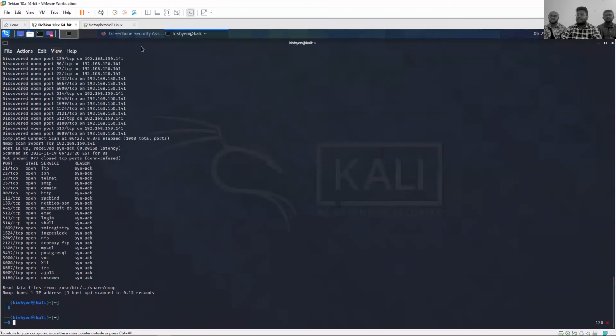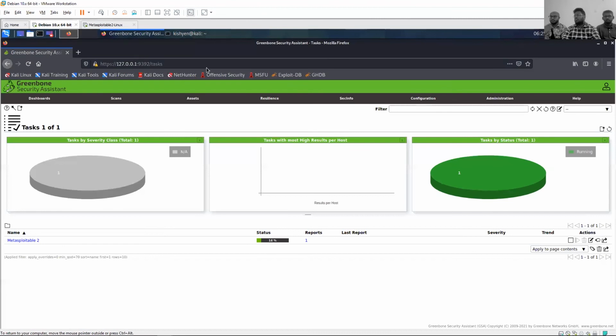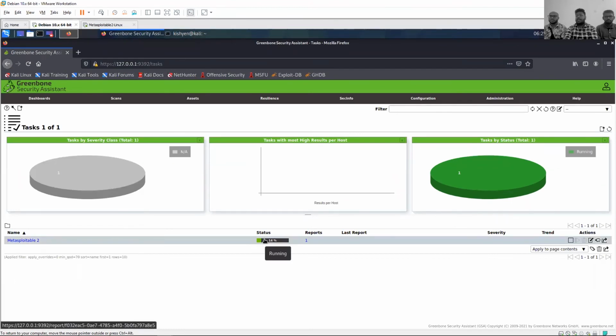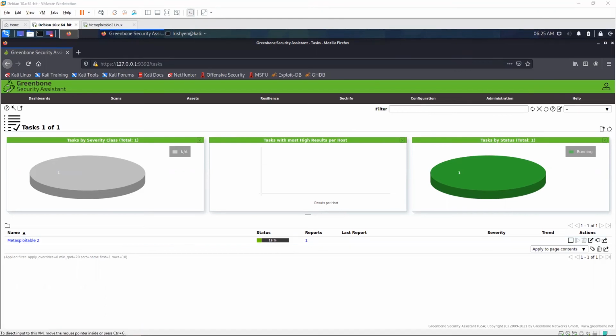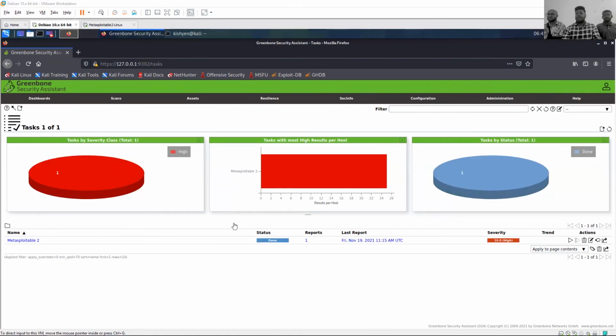Okay, thank you, Darwin. So we will go back to our scanning. As I told y'all, it will take a very long time. Now it has only reached 14%. So we have to wait until it is done. Okay, so as y'all can see, the status is done. Everything is done. Y'all can see the severity is 10.0.